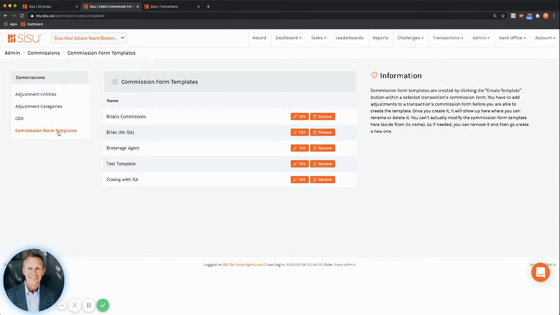And then the last thing here, the commission form templates. When you do have templates, if you want to edit these, and that's really just changing the name, or if you want to remove one of these because maybe it had something in it that you didn't want to save as a template, you just come in here to admin commissions, commission form templates, to remove that template or to edit the name.